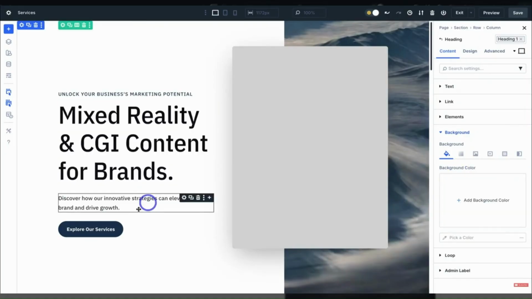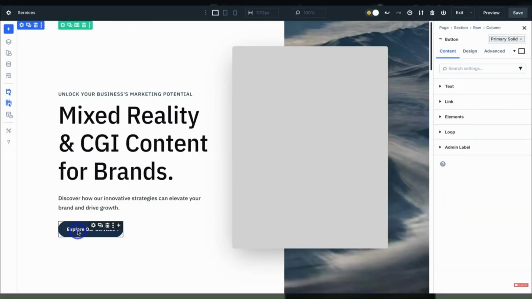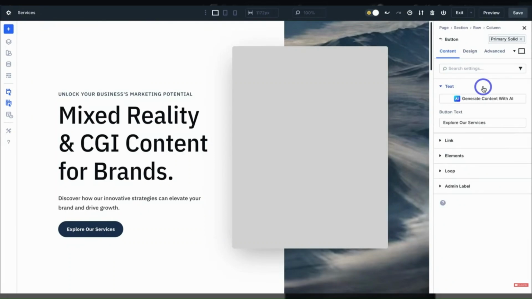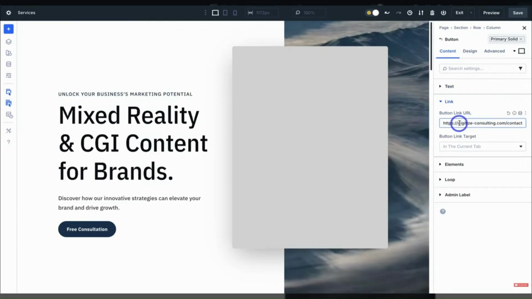Again, let's navigate down and click on this module here. This is a button module. We can click on this gear icon, and that's going to bring up the button settings, the button content on the right-hand side again. You can see the structure is similar for most modules. We have text. Let's go ahead and change the button text to free consultation. If we navigate down to link, and I'm going to add a link to my contact page.